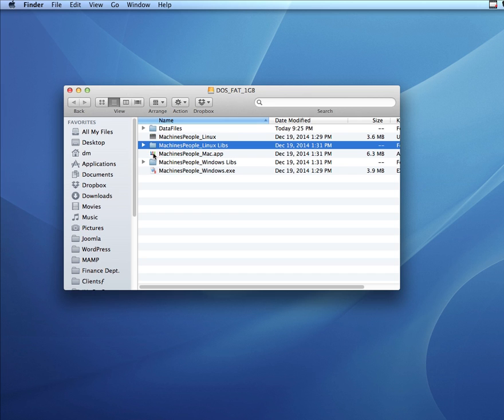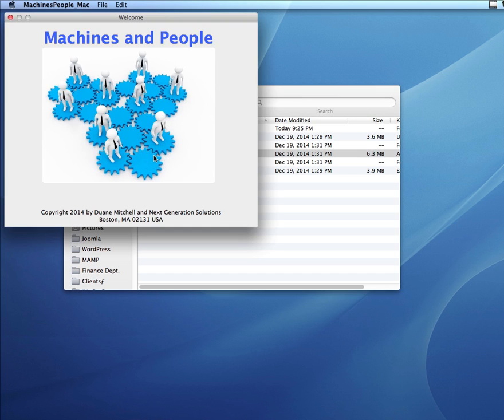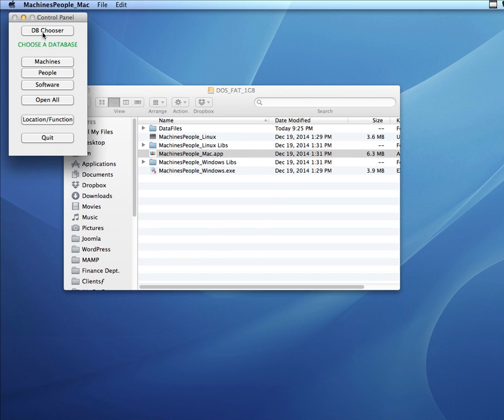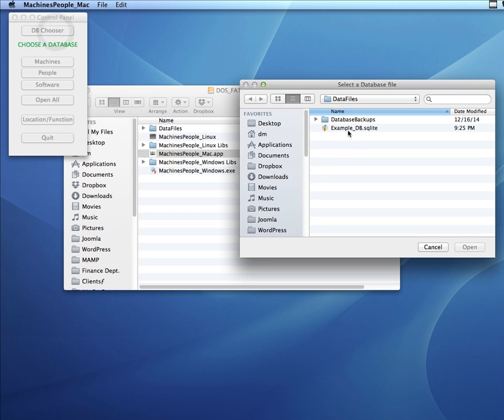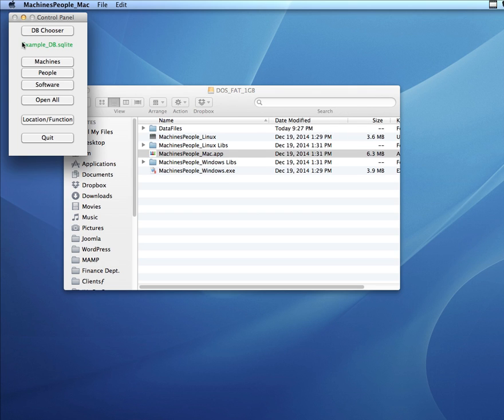We begin by double-clicking the application icon, in this case Macintosh. Since we're on a Macintosh, the first thing we need to do is choose a database. It says right there in green, and we do that. We click on that. We select the example database. This now shows the name of the database that we are currently working in.